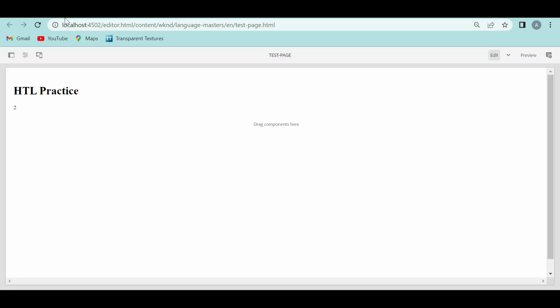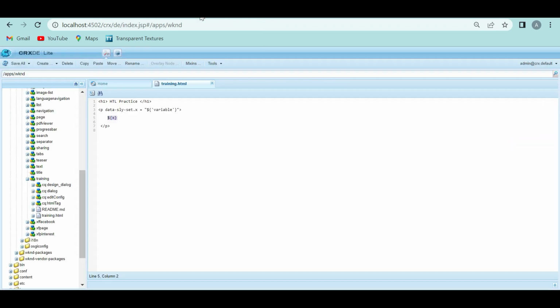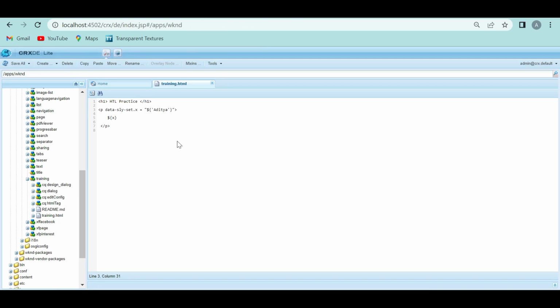Let's test this. If you see here, the variable value is printed. So this is the hard-coded string. Now let's change this value to my name, and let's refresh this page. Now you see the new value, which is Aditya. So this is how you set a string instead of an integer.